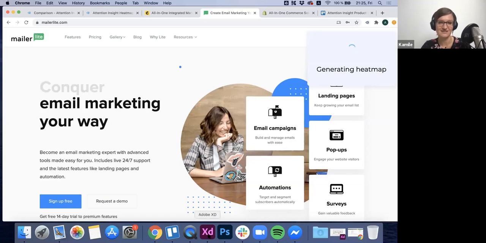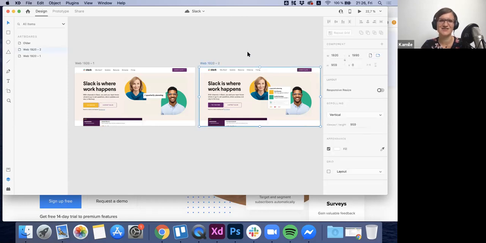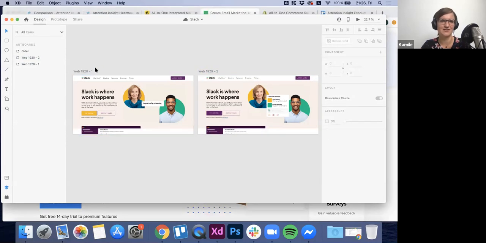And while it loads, I want to showcase the second extension that we have, which would be integrations to design platforms such as Adobe XD and Sketch. This is an awesome help for UX designers and marketeers who are working with these programs. So you can basically experiment on the go. You can choose the artboard that you're working on and just generate the heat map on top of it.